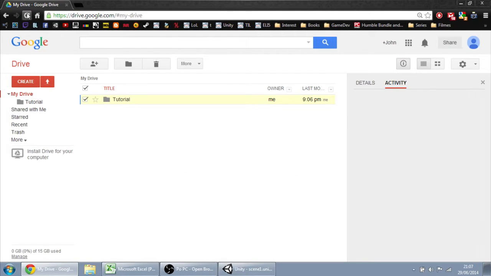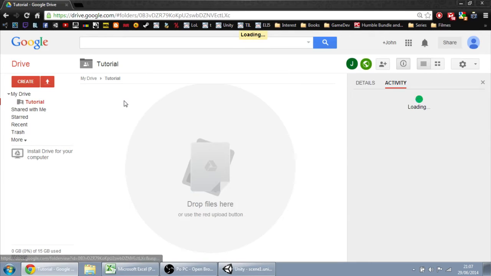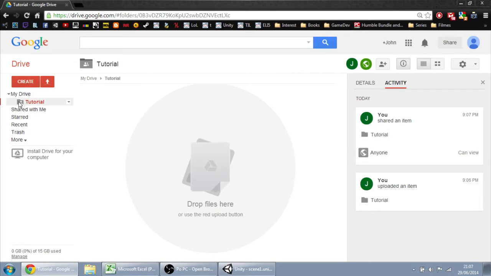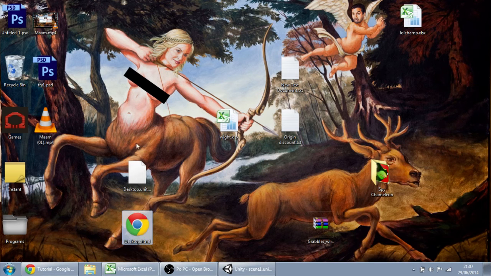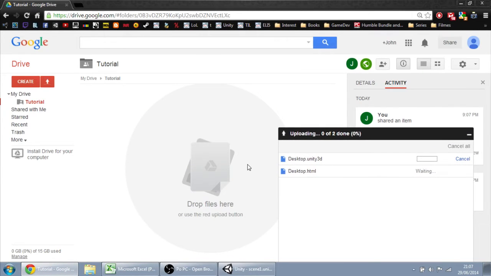Now when I refresh this, the icon will change. Okay, now it's a shared folder, as you can see, because the icon has a little guy. And we shall drop the files. Boom. And there you go.